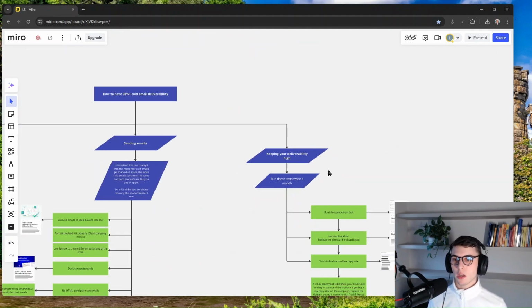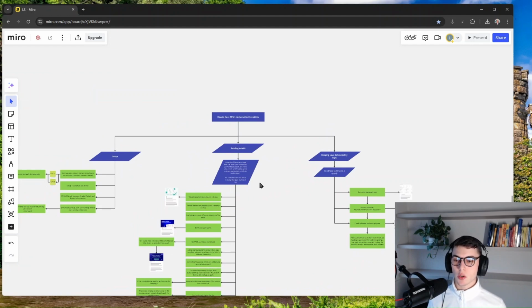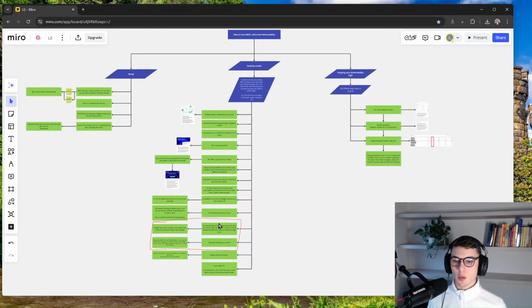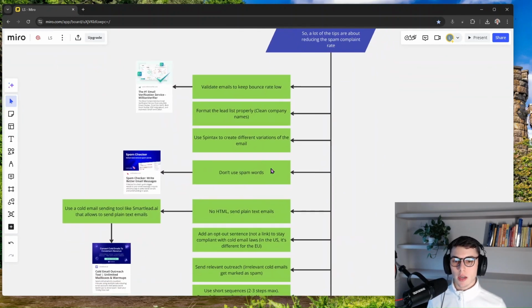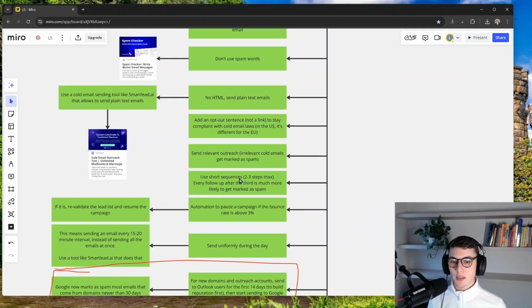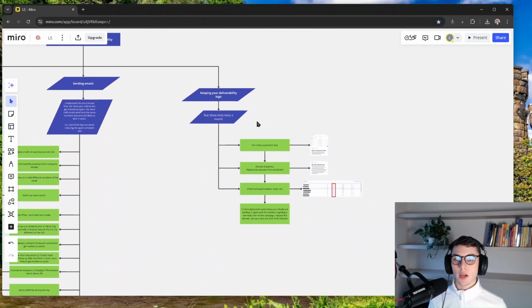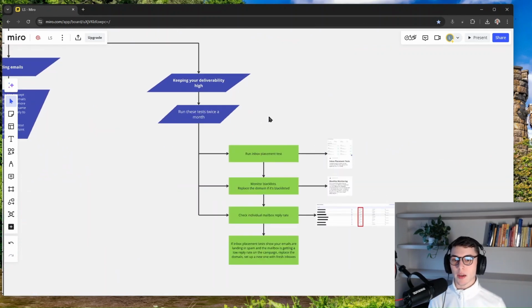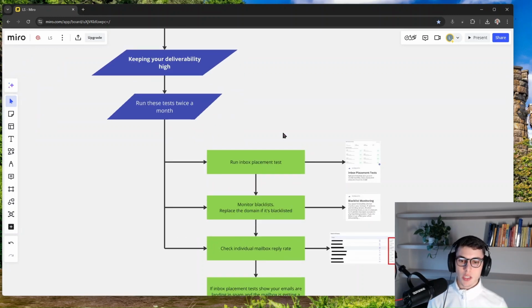Now that you set up your sending infrastructure the proper way, you're sending cold emails the proper way, you're avoiding all of these mistakes, and you are actually using spin tags, you're validating your email addresses, you're not using spam words, you're not using HTML, you're using an opt-out sentence, and all of that stuff. Now it's about keeping your deliverability high, right? So to do that, you want to run these tests twice a month, right? We do these tests once a week, but honestly, if you're not a cold email agency, I would think that just twice a month is enough.